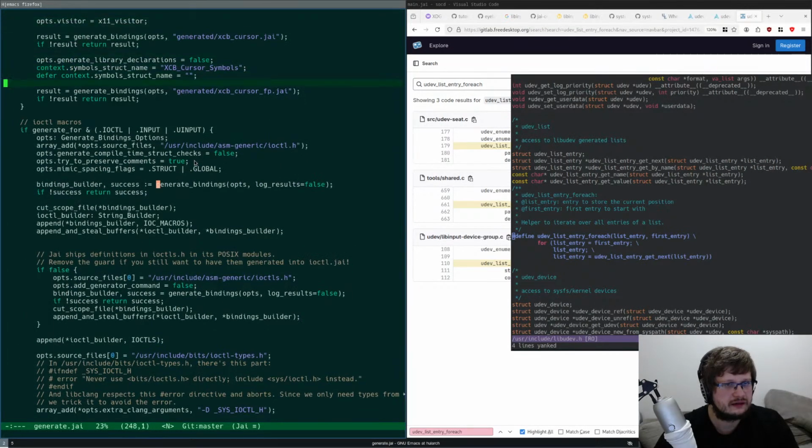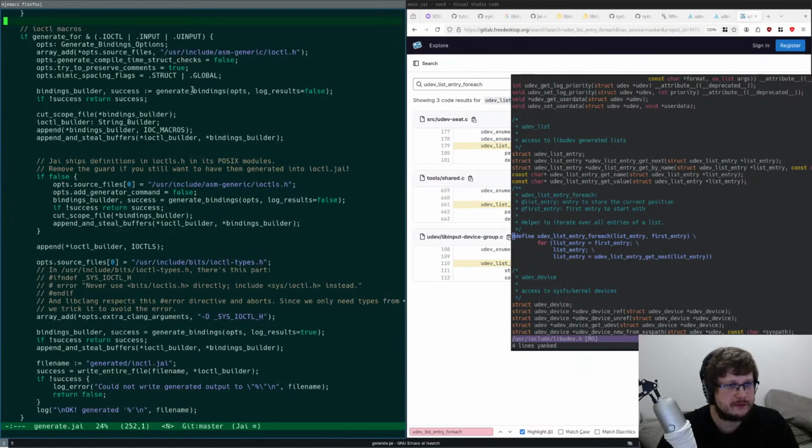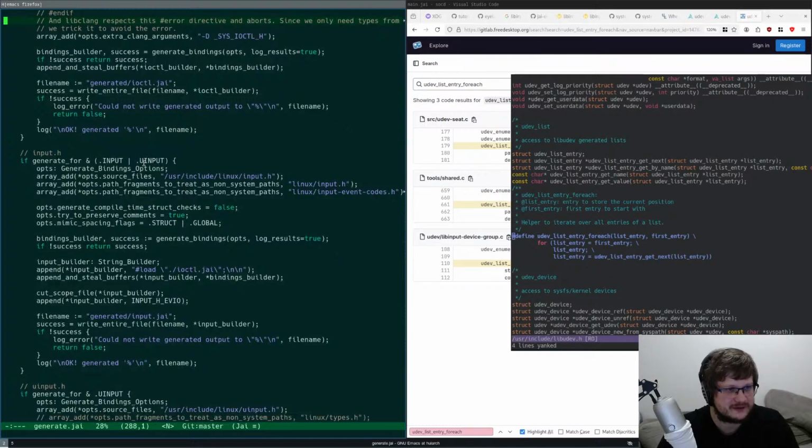Wait, is it like opts? Opts and the file name. I just want to remember how I did it. Holy shit, I had to do so many hacks to generate IOCTL macros. I hate it.